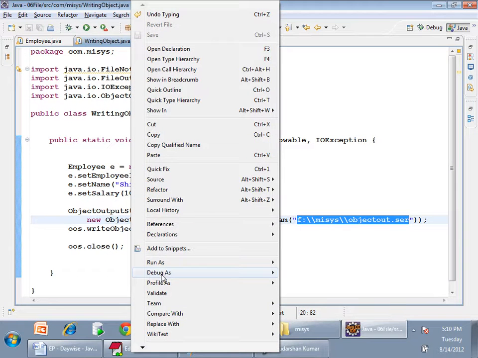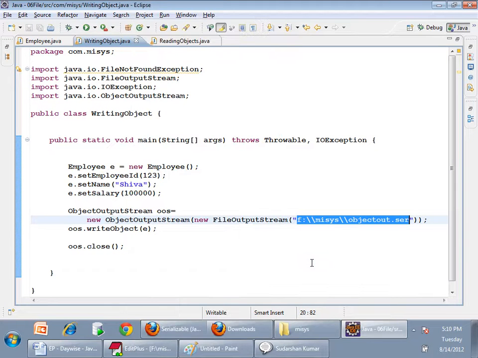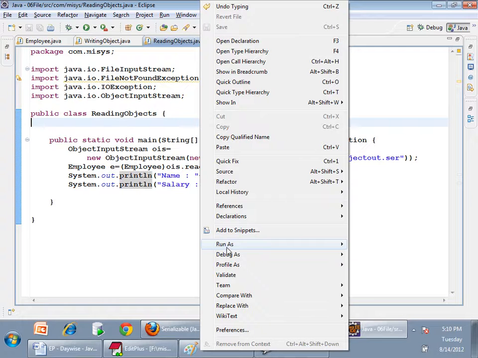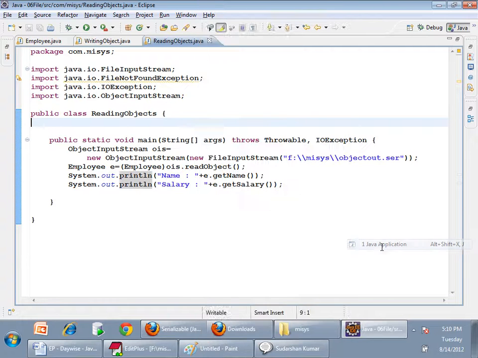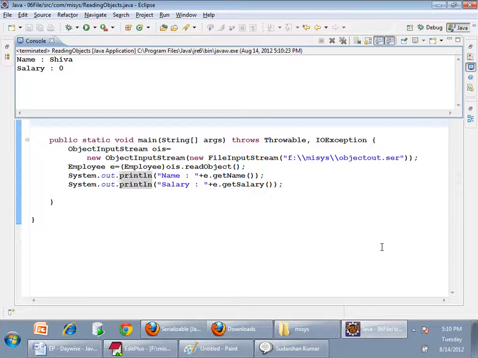First you execute writing object, it is written. So I expect that salary is not written. I will now run it. See, the value of salary is what? 0. The default value of it is 0, right? So if you make a variable transient, it will not be serialized.